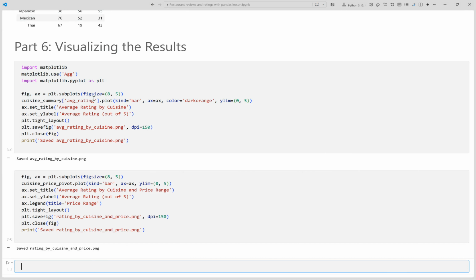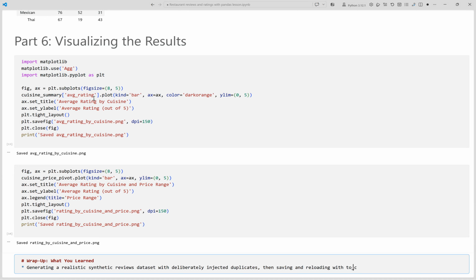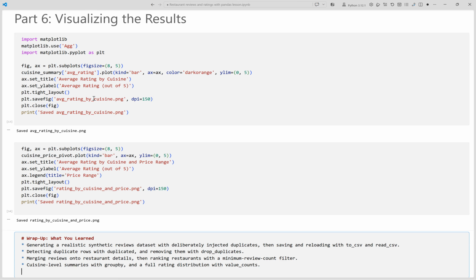We covered a lot, so let's recap. Wrap up what you learned. Generating a realistic synthetic reviews dataset with deliberately injected duplicates, then saving and reloading with to_csv and read_csv. Detecting duplicate rows with duplicated, and removing them with drop_duplicates. Merging reviews onto restaurant details, then ranking restaurants with a minimum review count filter. Cuisine level summaries with groupby, and a full rating distribution with value_counts.